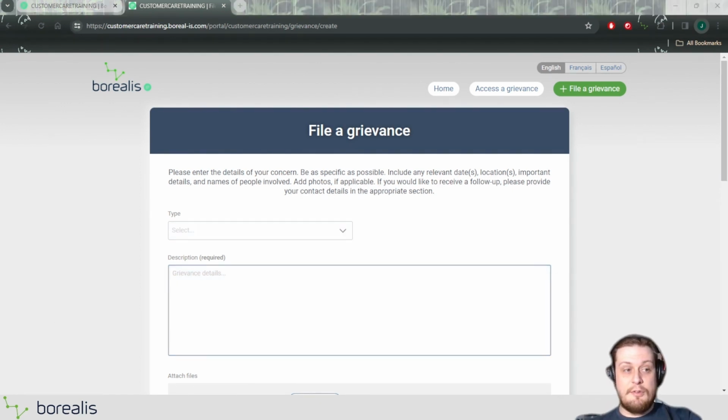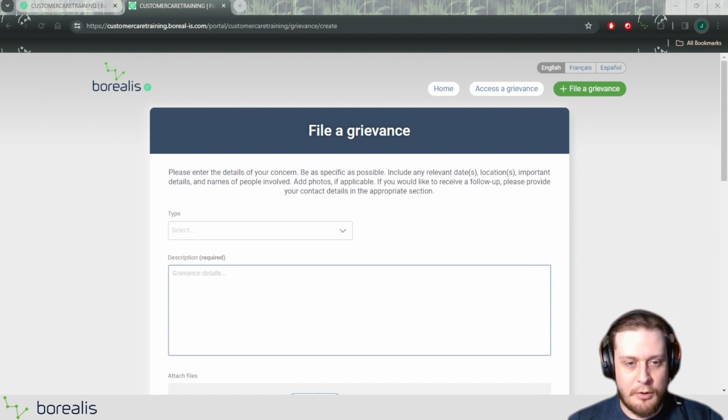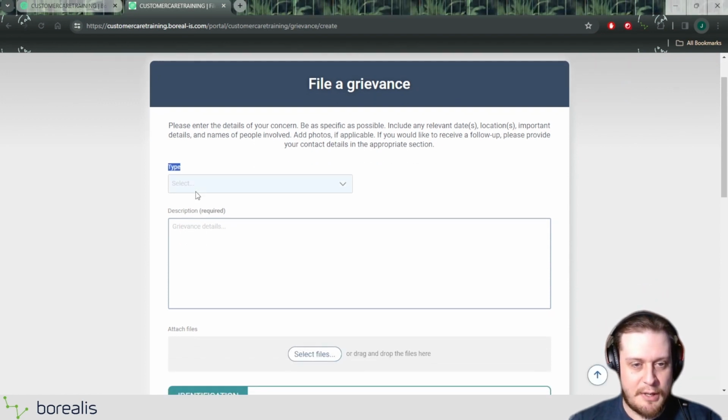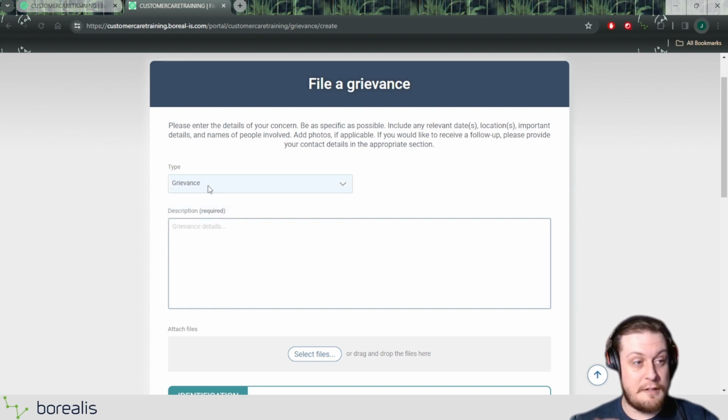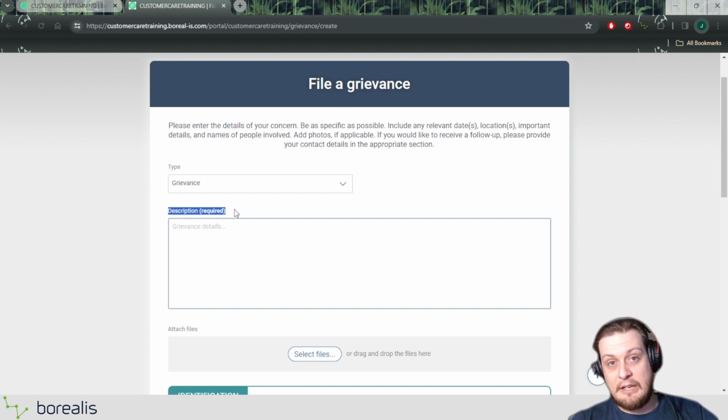So how we would do this as a stakeholder is we would select the type of grievance. So this is, again, the available list that is inside of Borealis when you create one. So maybe we could say this is just a grievance. We can also add in feedback, things like that as well. Then if I'm the stakeholder, I'm going to make a description about what it is that I'm looking to get or complain about in some cases, or file a grievance about.